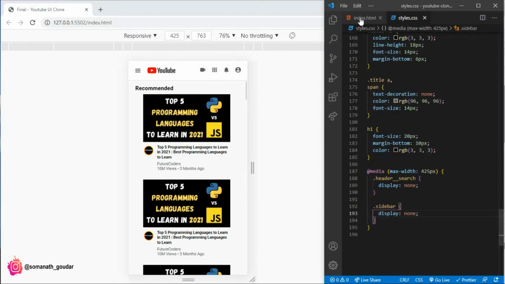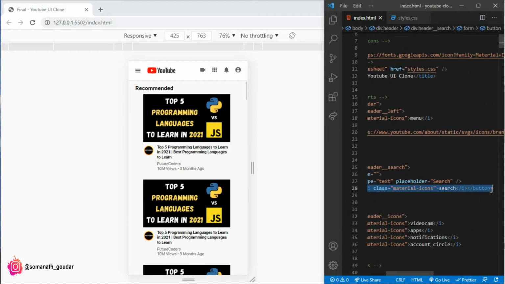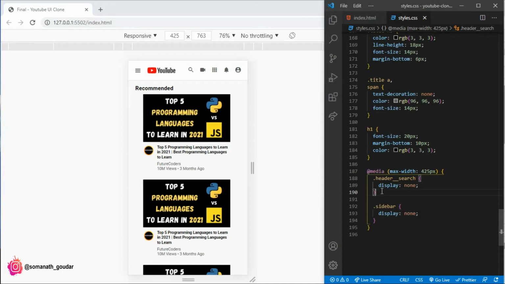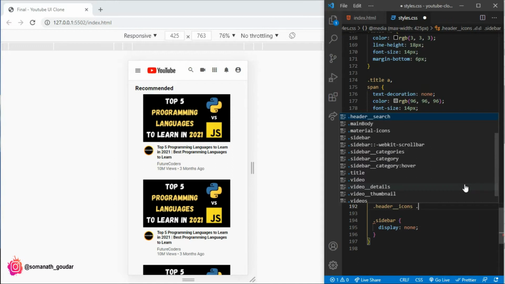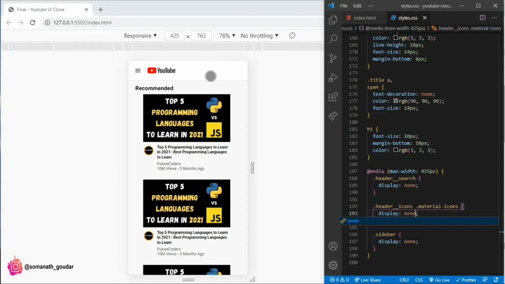So let's head over to our index.html now. I got rid of this whole header search, so I'm gonna copy this icon and just paste it over here. Now inside of the styles.css I'm gonna target those header icons that are present inside the header icons, and those have the class name of material icons. I'm just gonna say display none. Now all the icons are gone.